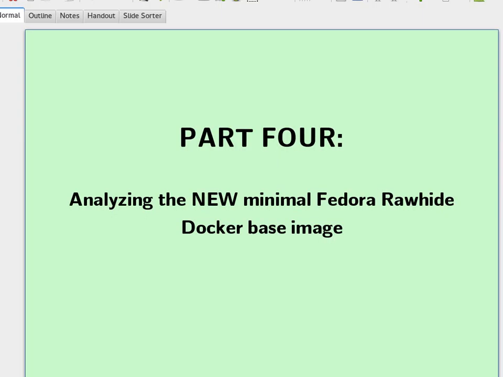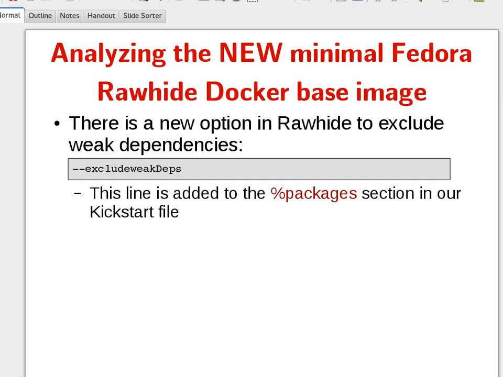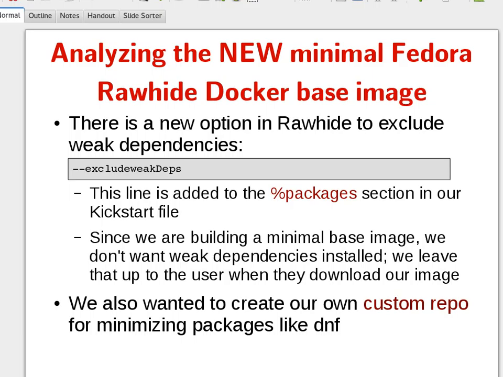So part 4, analyzing the new minimal Fedora Rawhide Docker base image. There's a new option in Rawhide to exclude weak dependencies. It's called exclude weak deps. This line is added to the packages section in our Kickstart file. Since we are building a minimal base image, we don't want weak dependencies installed. We leave that up to the user when they download our image. We also want to create our own custom repo for minimizing packages like DNF.